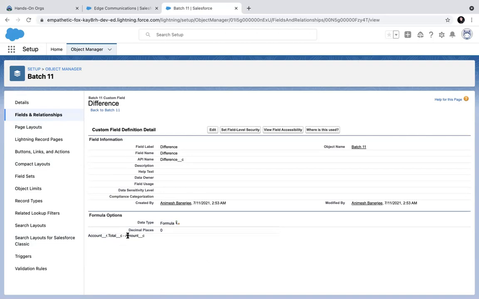Yes, sir. See, the fun is this field is basically a roll-up summary field. So this is a type of formula field. So you can use a formula inside formula also. Right? So much fun.